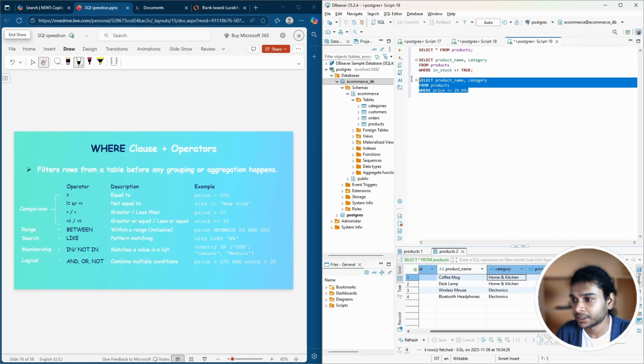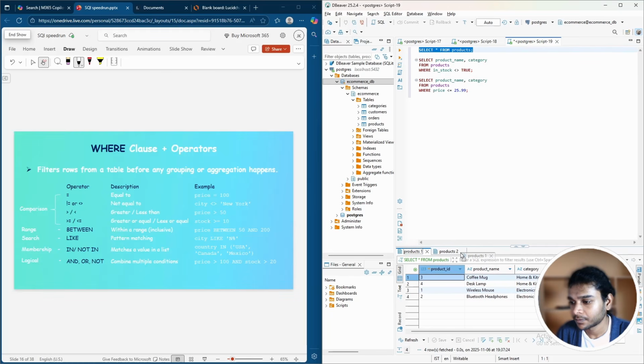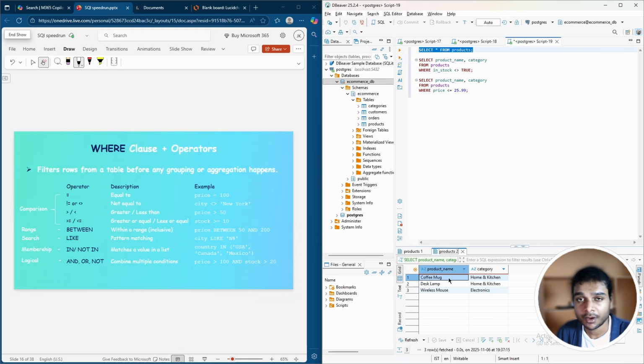Now this should print the wireless mouse as well, because it is equal to that, right? Yeah, the price is equal to 25.99 for the wireless mouse. So it printed all the three. And greater than or equal to is quite opposite, so we don't need to demonstrate that. So we're done with the comparison operators.